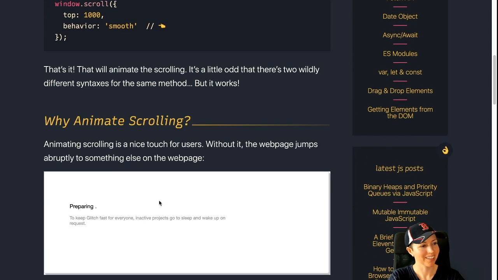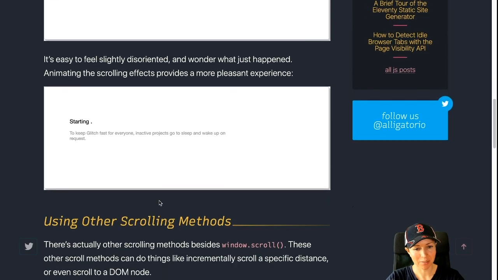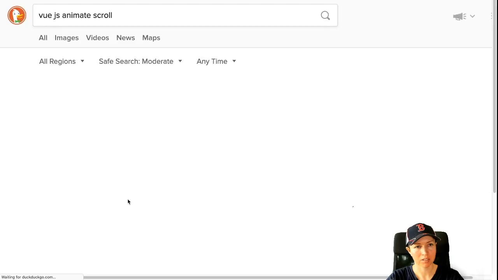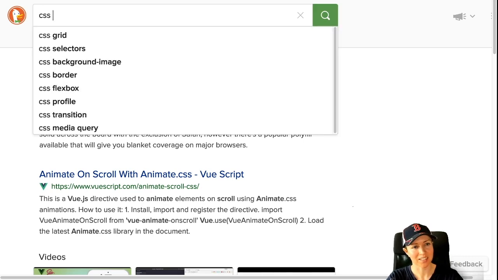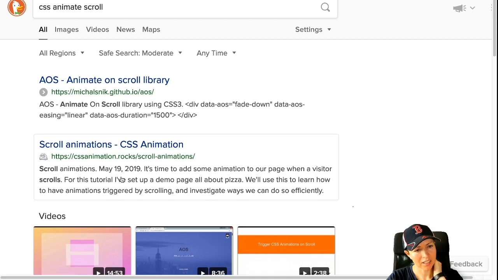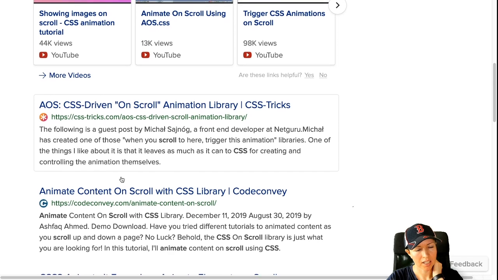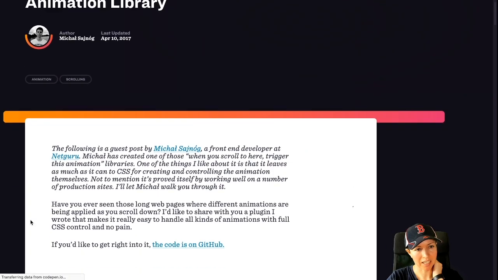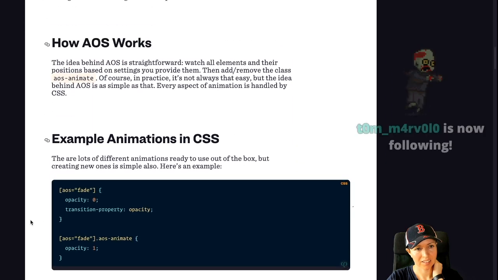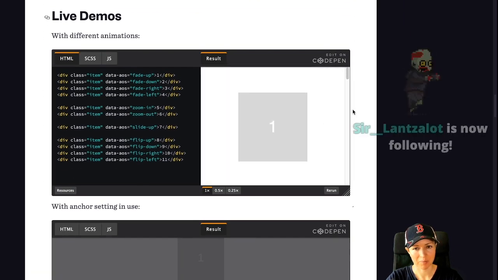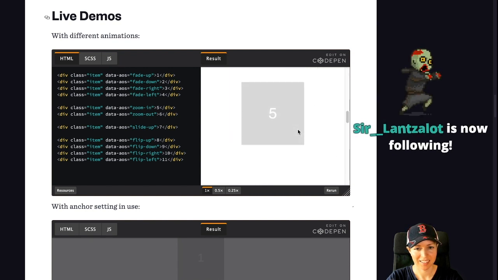Window.scroll. I don't know. Just use some CSS. I don't know if I've ever done it in CSS. I used to just use jQuery plugins for it. Scroll by scroll. Yeah, let me try CSS. CSS animate scroll. Scroll animation CSS. This is a CSS driven on scroll animation library. That's overkill. That's probably animating things into the page. It watches all their elements and positions based on the settings you provide. Then, yeah, this is making things animate into the page, which would also be cool. Yeah, that's cool.